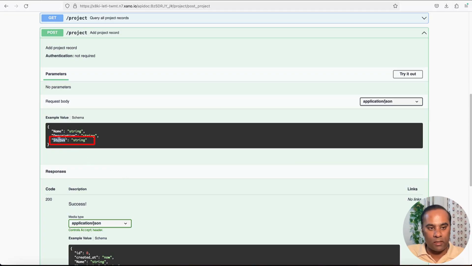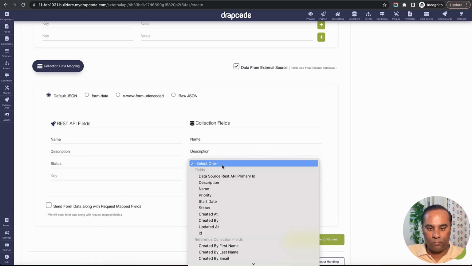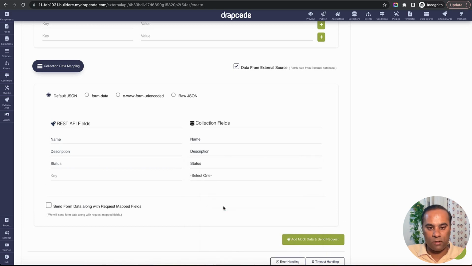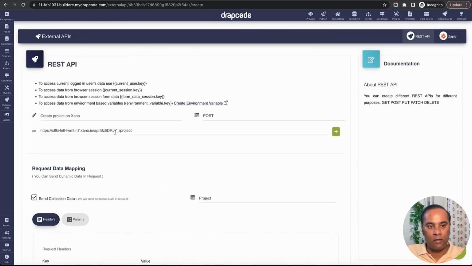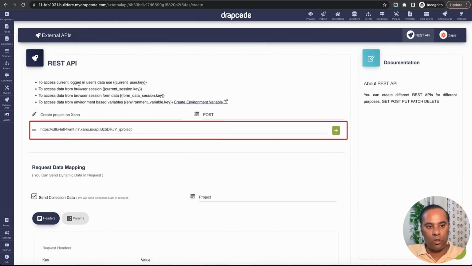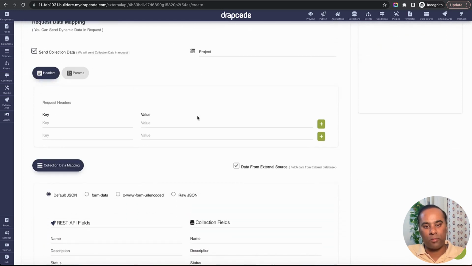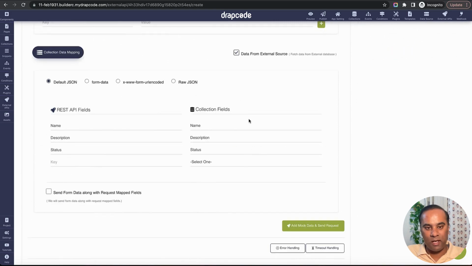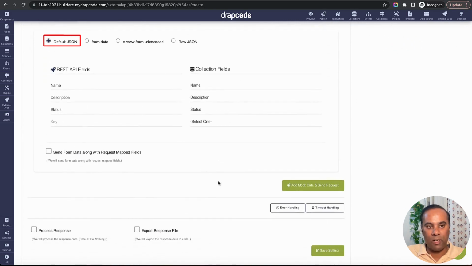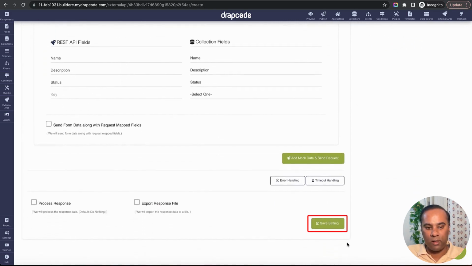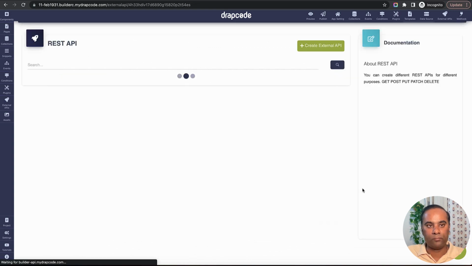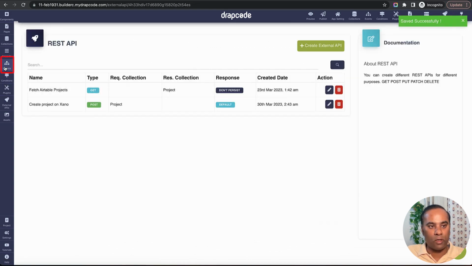And I'll say status. Status. That's all. So we are saying whenever this API gets called, this is the URL, send the data which is coming from the collection which is not persisted, map it in this structure, and send as default JSON, and that's all. Save.